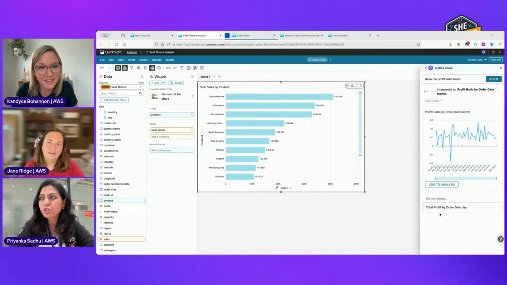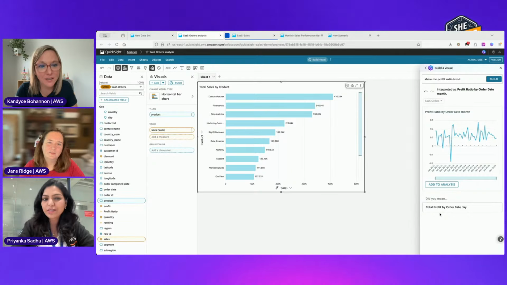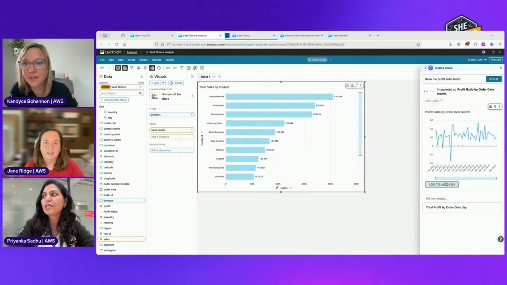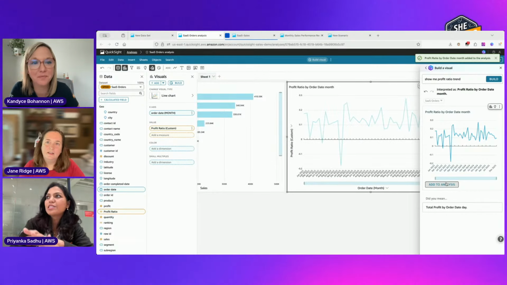It's going to start building visuals. You don't even have to know what kind of visual you need. It looks at the data and tells you, I think this is more suitable. If you don't like it, you can go ahead and change it. But this is what I think is smart. So look at this. I asked for the profit ratio trend and it gave it to me right now.